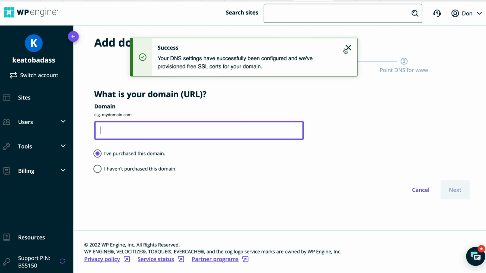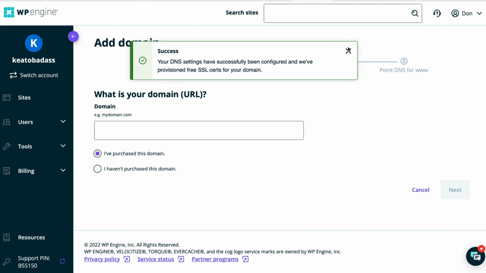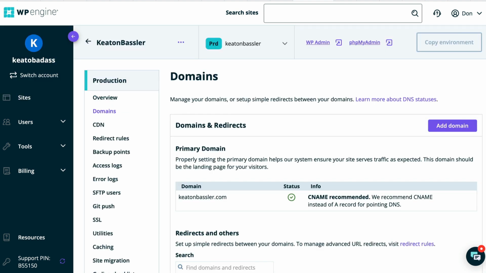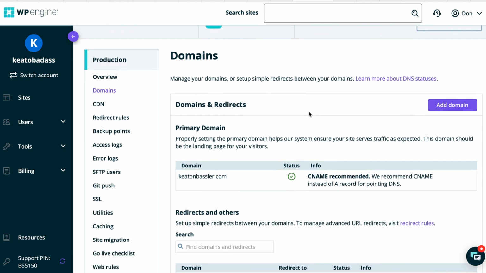So this is another reason why I just love WP Engine. It literally just accomplished 3 technological steps for me. I didn't have to roll up my sleeves and get into any kind of muckery. It just handled it for me, and that is just super, super convenient. So I'll click out of that. And now when I go back to my sites, when I look at my domains and I scroll down, I can see that everything is properly configured.